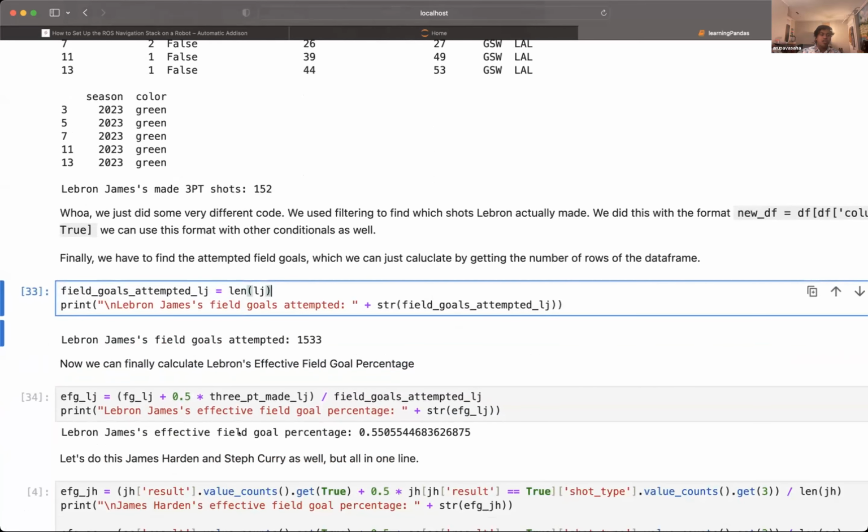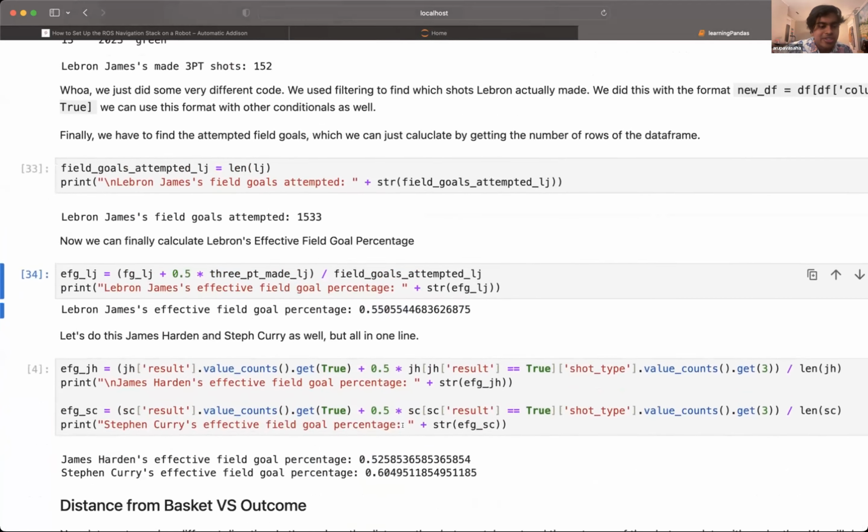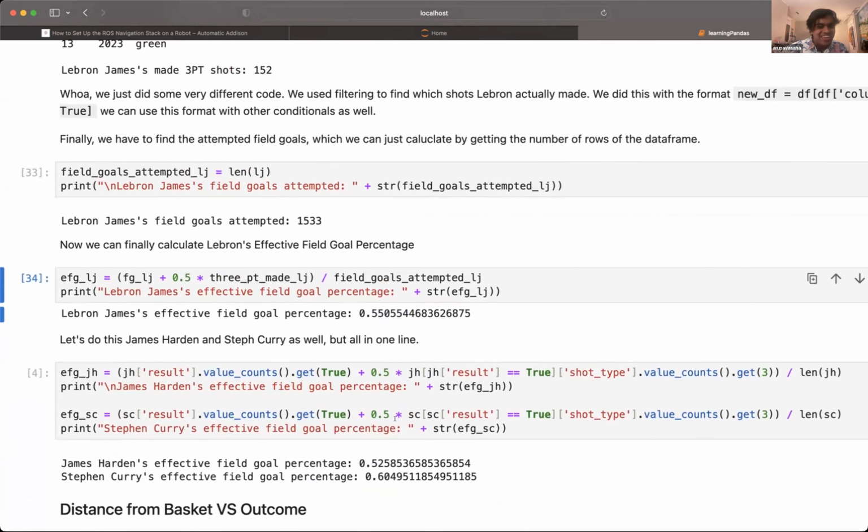Now we just have to put all 3 of these variables together into a simple formula, and then we have the effective field goal percentage of LeBron, which was found to be 55 and a half, 55.1% essentially. But now let's try to do this all in one line. I wouldn't say this is normally what you should do, but it is cool to see how, instead of doing these all one by one atomically, you can have one line that just runs everything.